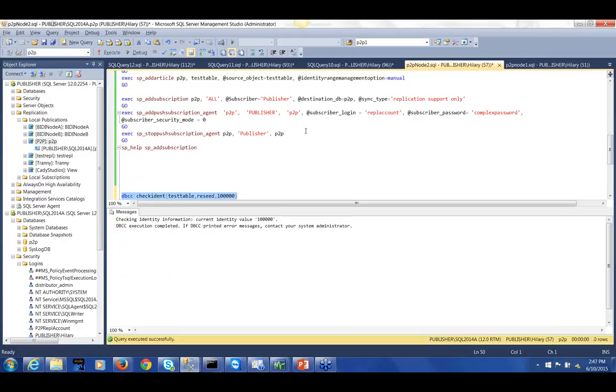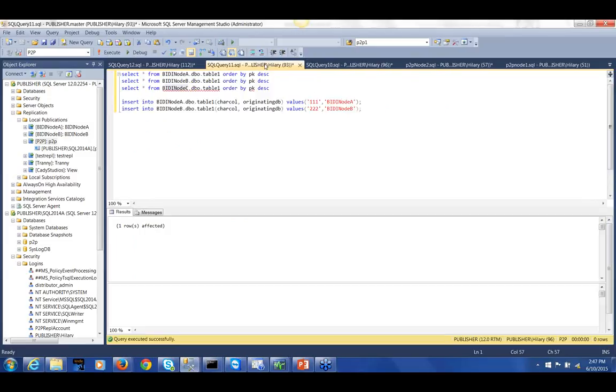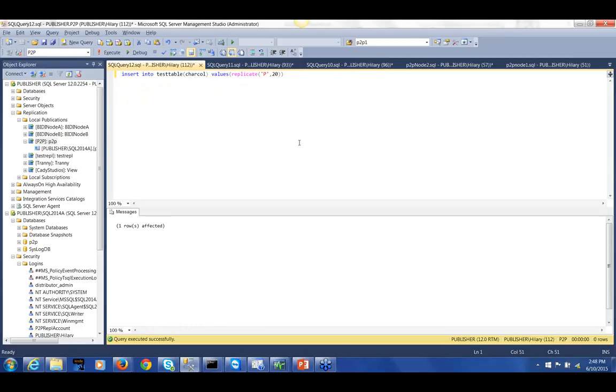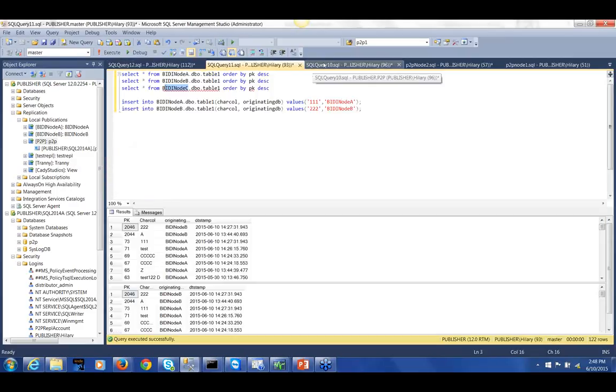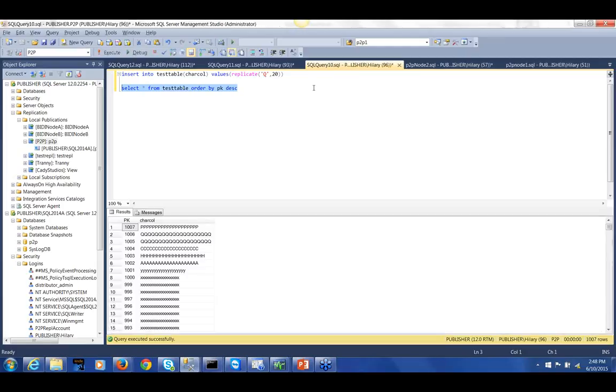Okay, and now I should be good. Let me put this guy in here. Go back. And let's pick P. So Q and P. See, now Q and P are making it. All right. So by reseeding, I was able to get both these guys to work.